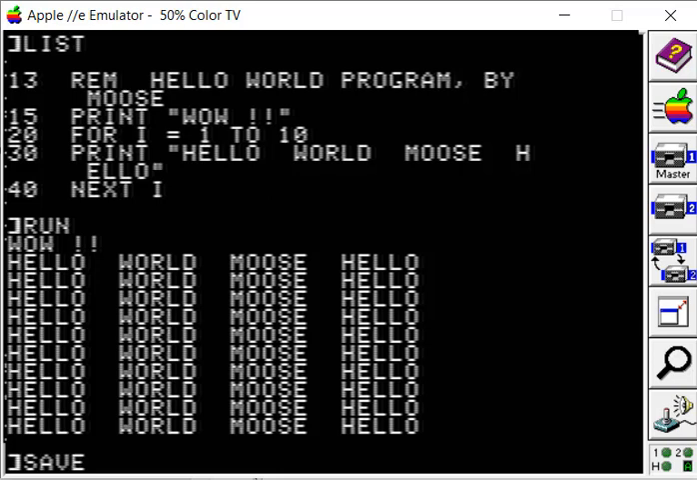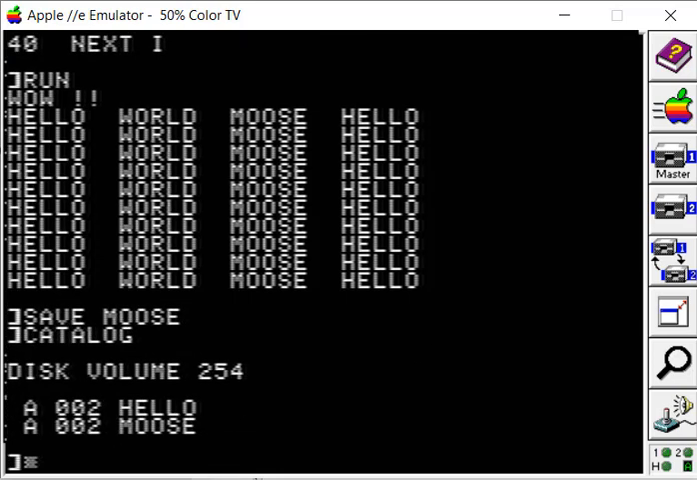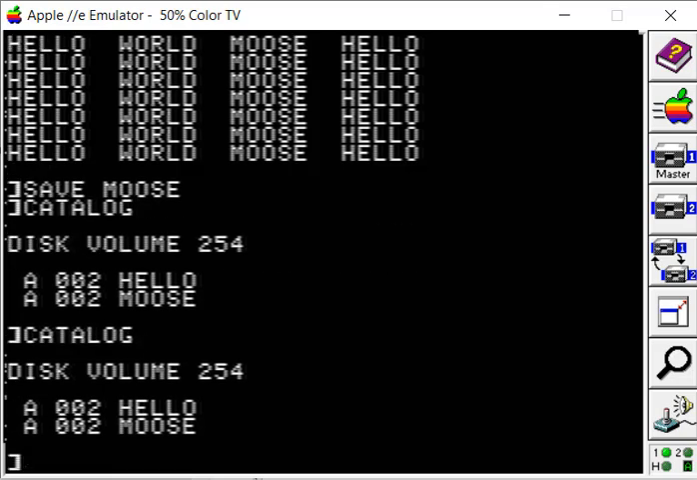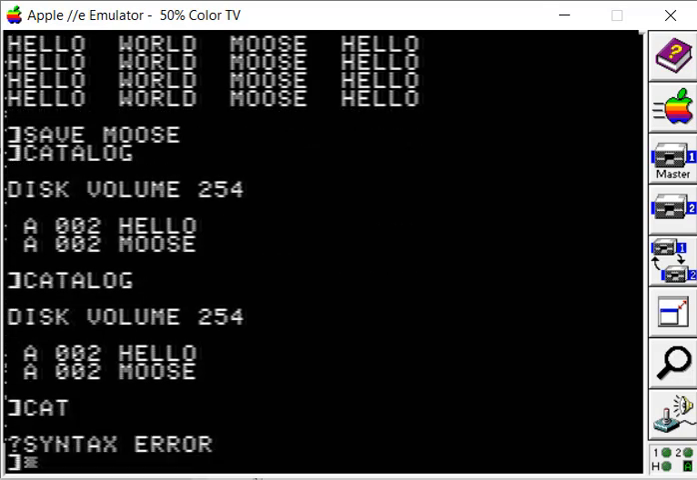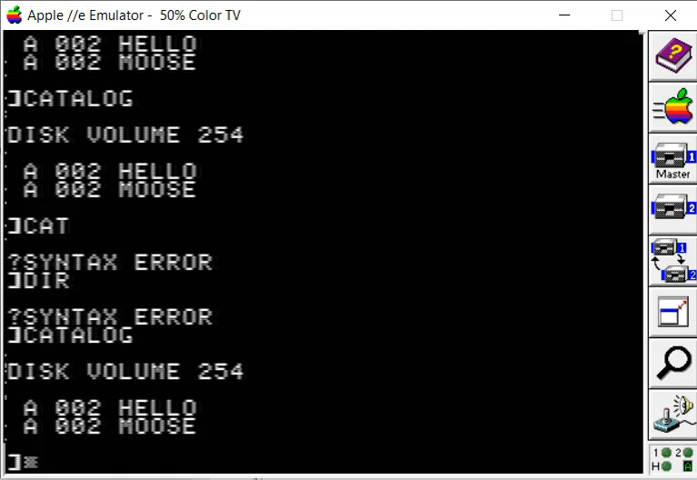And we'll save that to the disk. Save Moose, catalog, and you might be seeing I'm typing catalog all the time, and there was no shortcut for cat, or dir. None of those worked. It was catalog, so you had to get pretty quick at typing catalog.